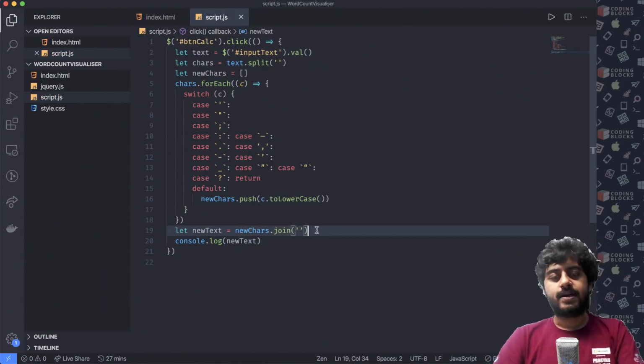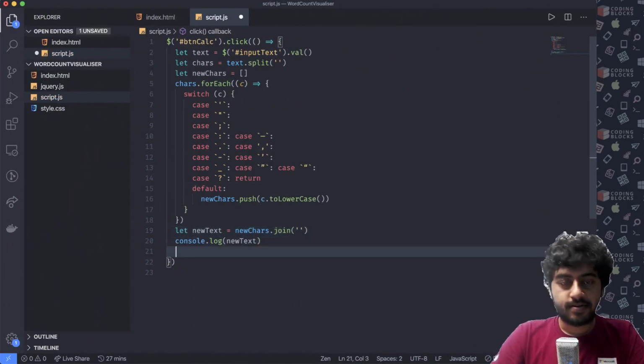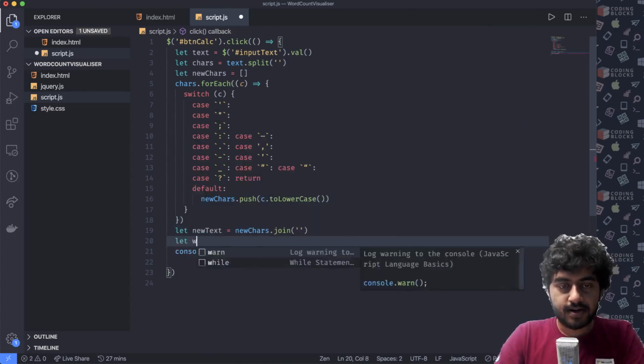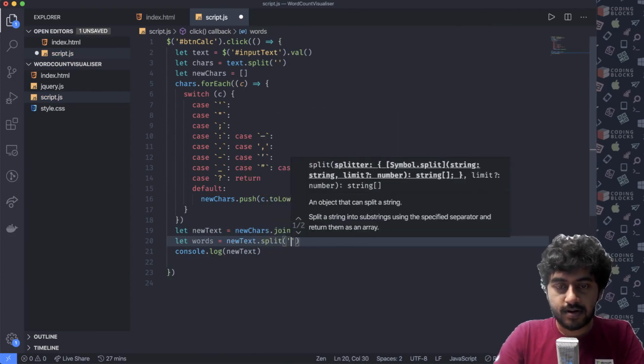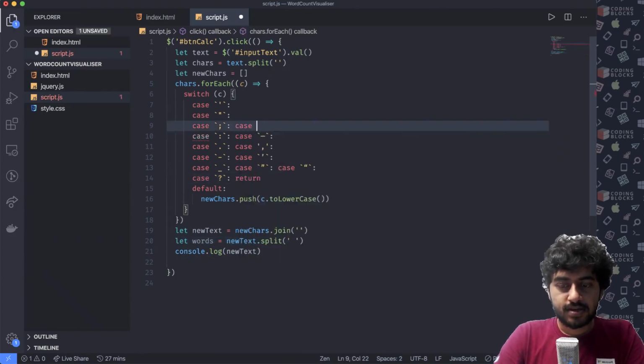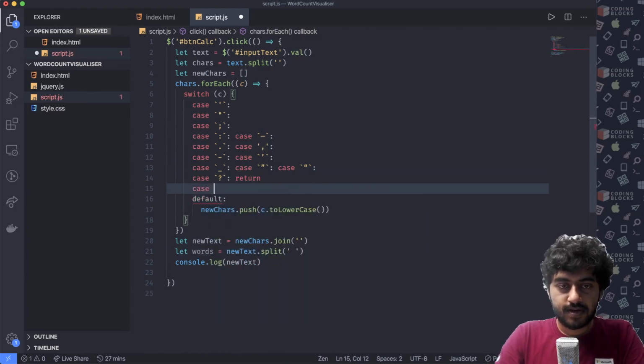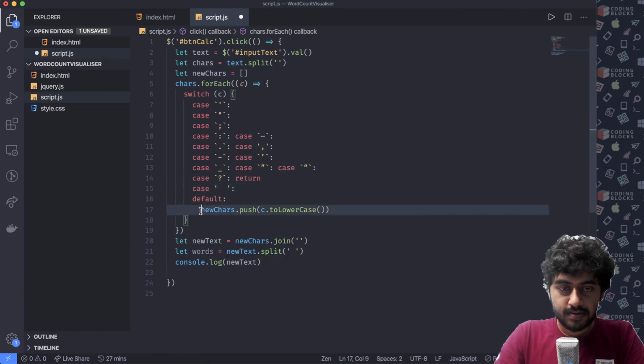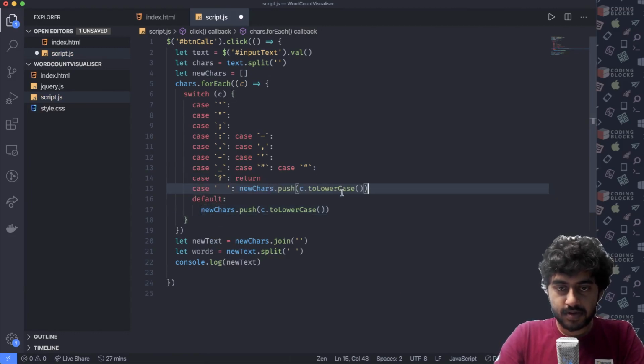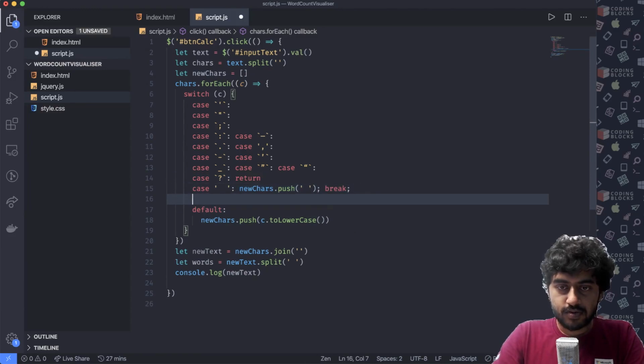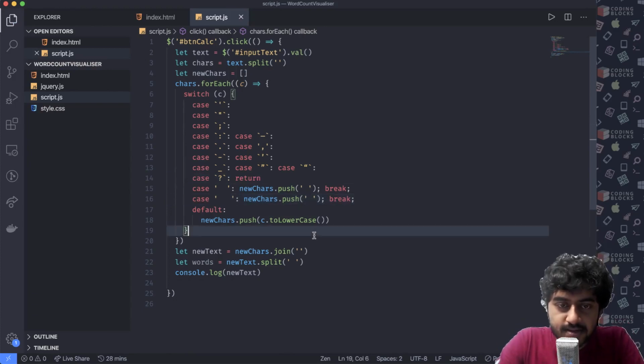Right? So we'll create the new text, then we will split it on something else. We'll create words: let words equal to new text dot split on space. Let's also handle if there are two spaces. So if there are two spaces, then new text dot push, I will just push a single space, and break on that. You might need, for more than two spaces, another space also. And let's just handle the case stuff also like this.